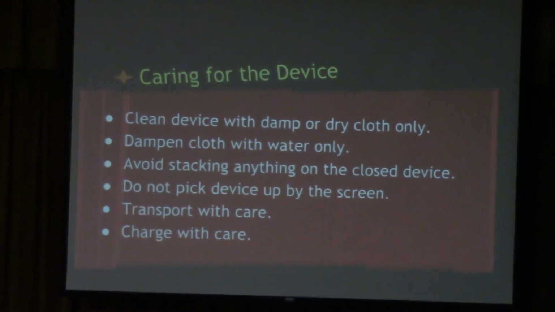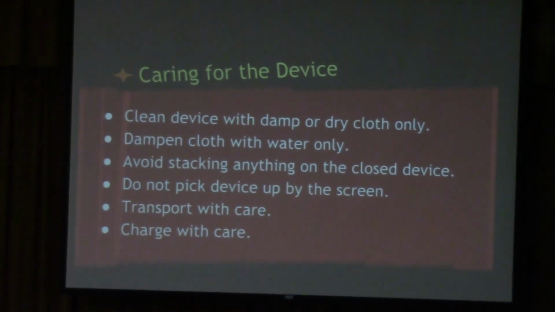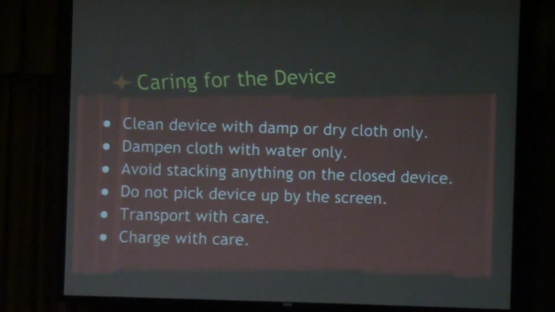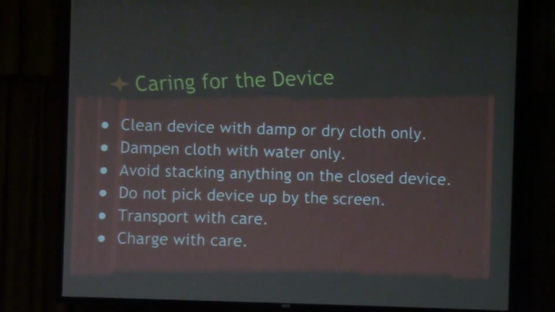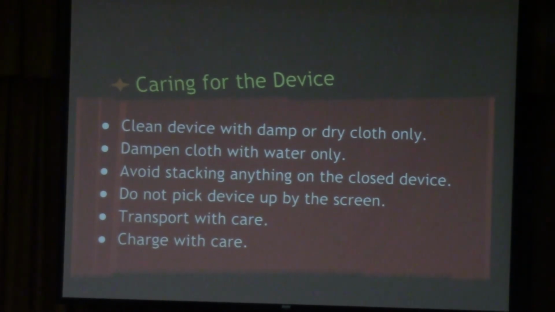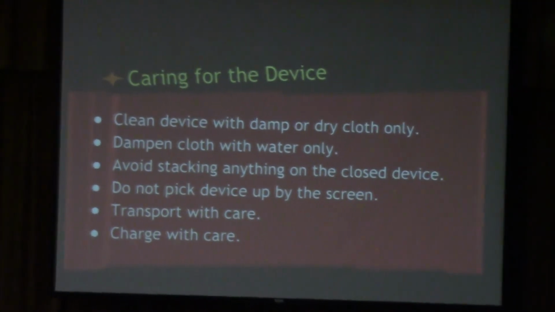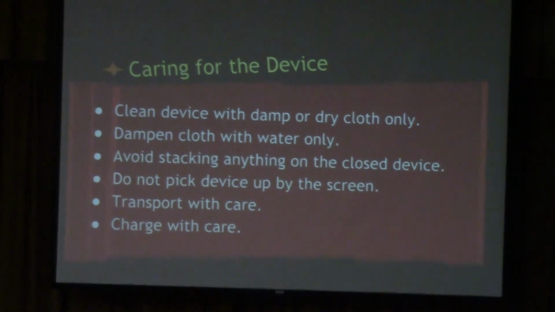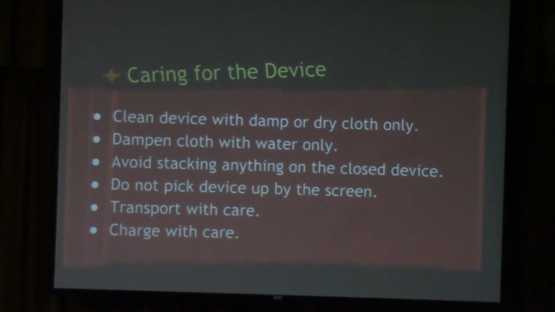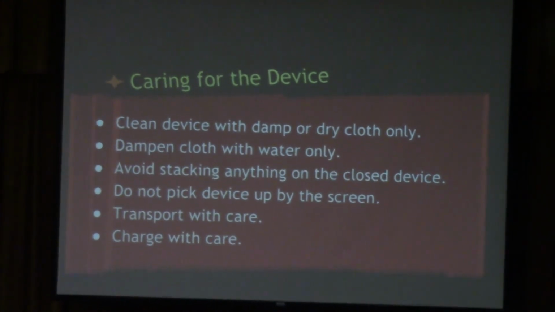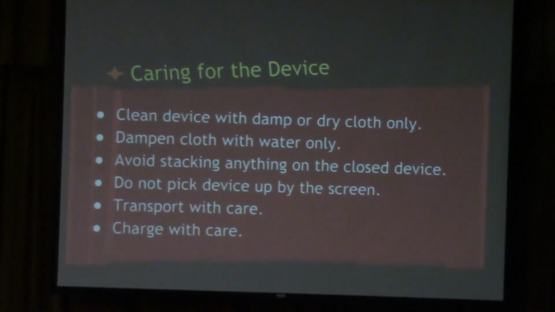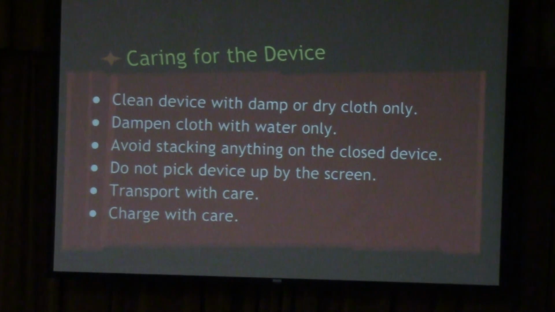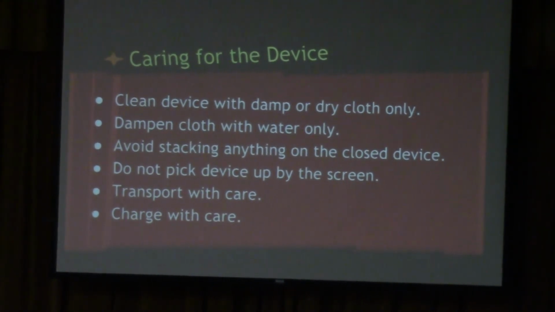This was taken from our handbook. It's just some common guidelines for caring for the device, with students bringing the devices back and forth between home and school. This is just some of the common things that you want to keep in mind. Not using harmful chemicals to clean the device or anything like that. Transporting with care, charging with care, things that you typically do with an electronic device.